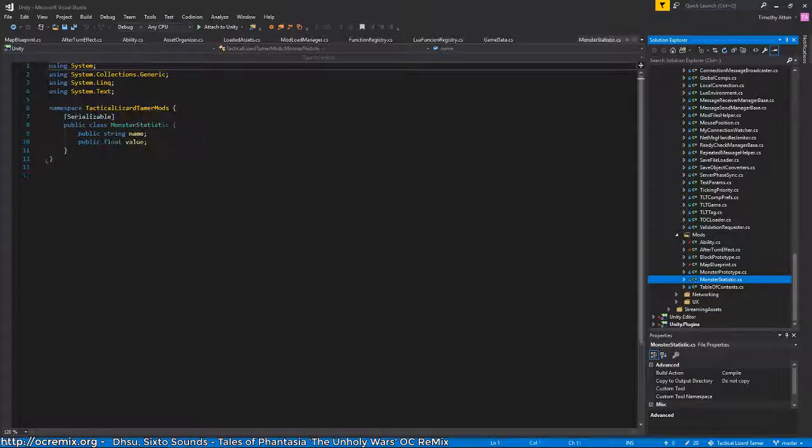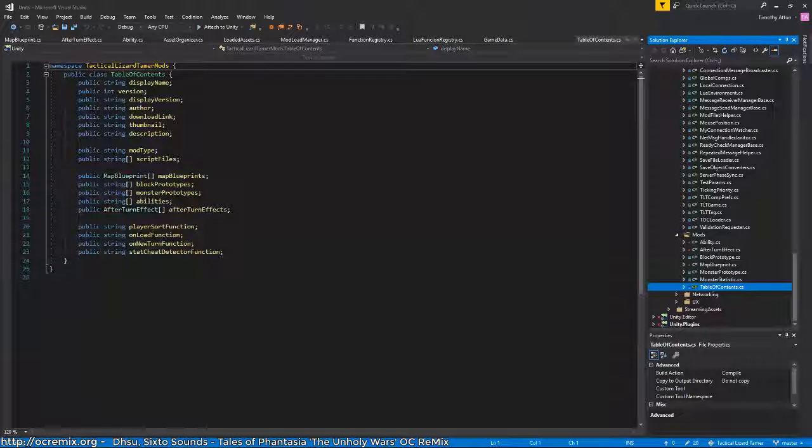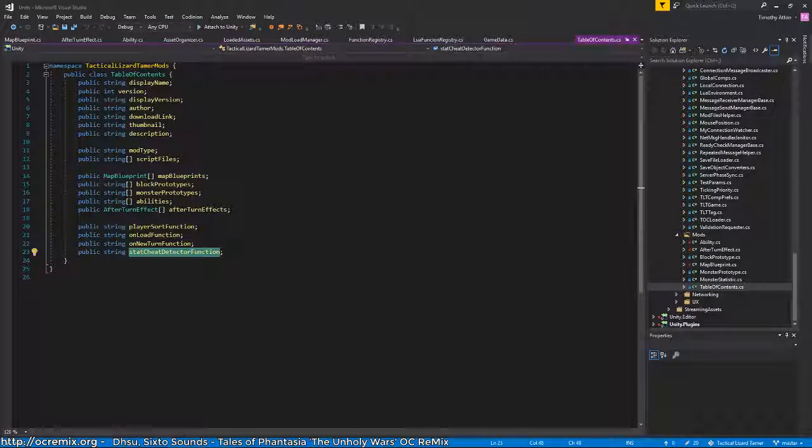Nothing here. Statistic. Nope. Okay, the stat cheat detector function is actually not per stat. I guess I could make it per stat now. Easily, because I won't need to have a list of... Like, I won't need to have it stored in the table of contents. Got this done. This is the player sort function, onload, on your turn, and stat sheet detector.